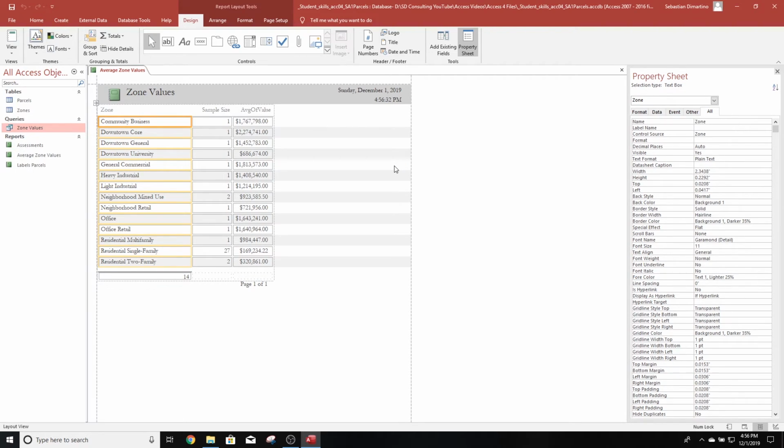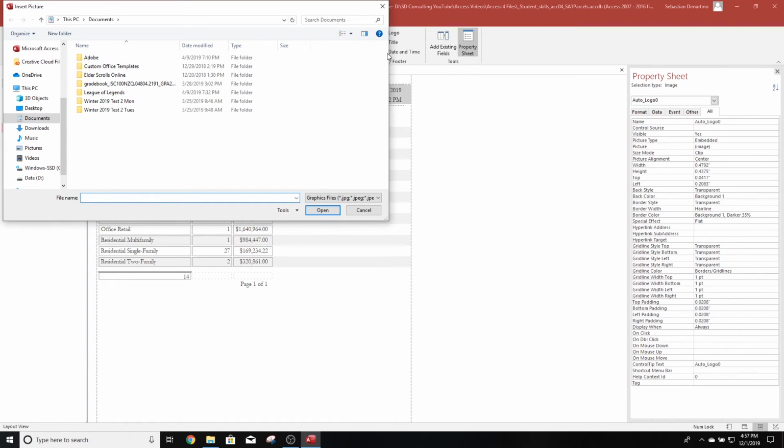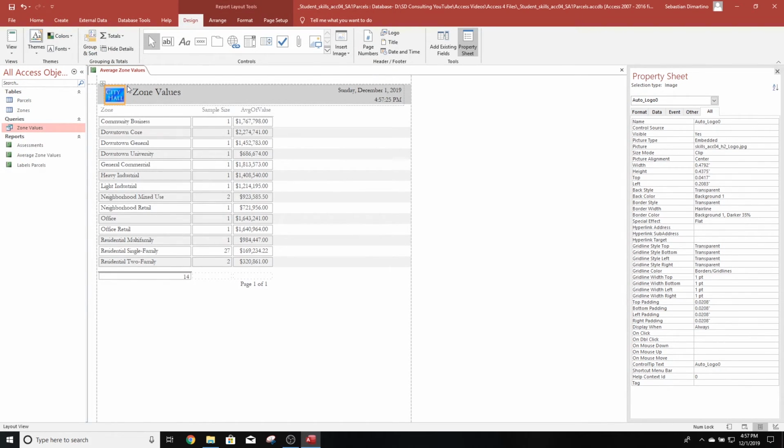Inside of this report, what we need to do now is we need to actually insert a logo, just like we've done before. It's super easy. Go and click on this little book here. Go to your logo button under the design tab. And then we're going to find the file wherever we saved it. And I know I saved it in my Access videos under Access 4. And there it is, the City Hall. Perfect. So there's my logo. It's looking fantastic.